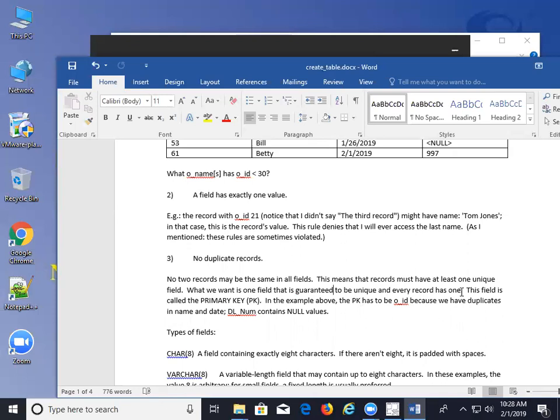Guaranteed to be unique, and every record has one. Guaranteed by design to be unique, not just accidentally. If I were to take a poll of everybody in here, it's very likely that your name might be unique. Could be. I'm not going to ask everybody, but that doesn't make it a good key. I need something that is guaranteed to be unique, and with your college-wide ID, you are guaranteed not to have the same one as anybody else.